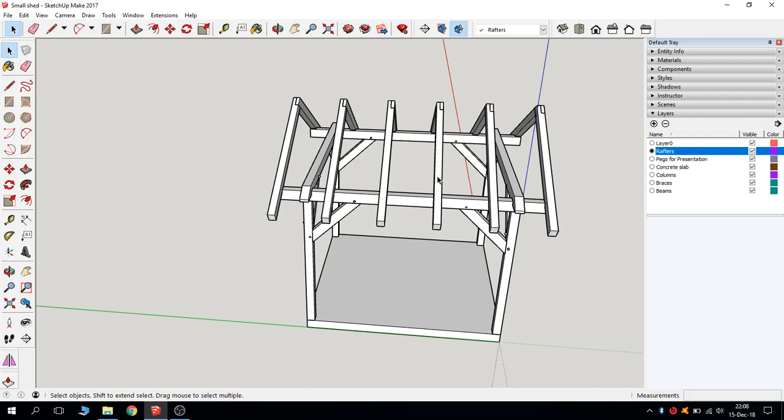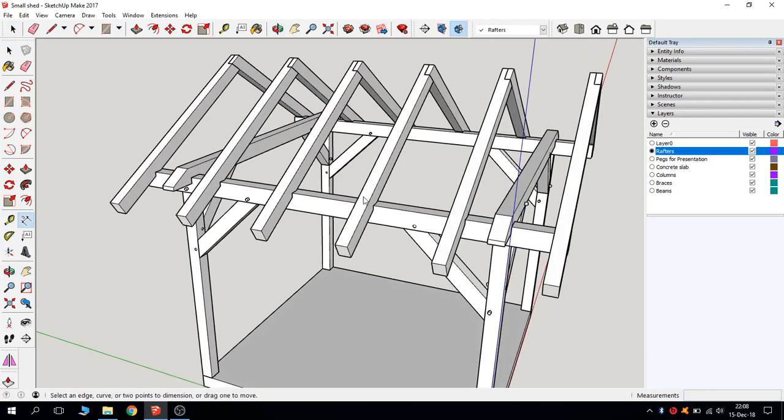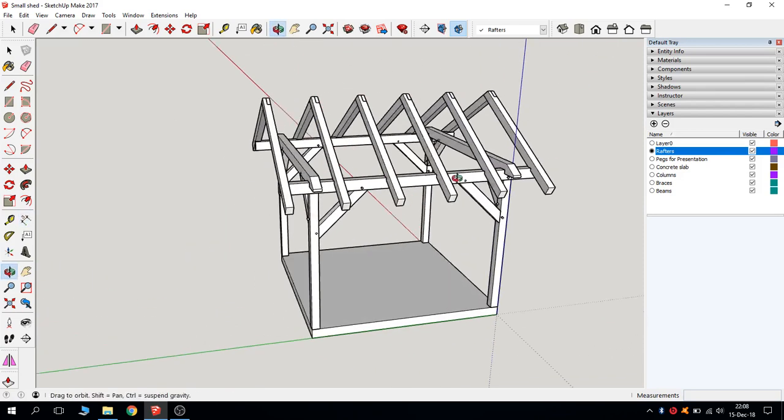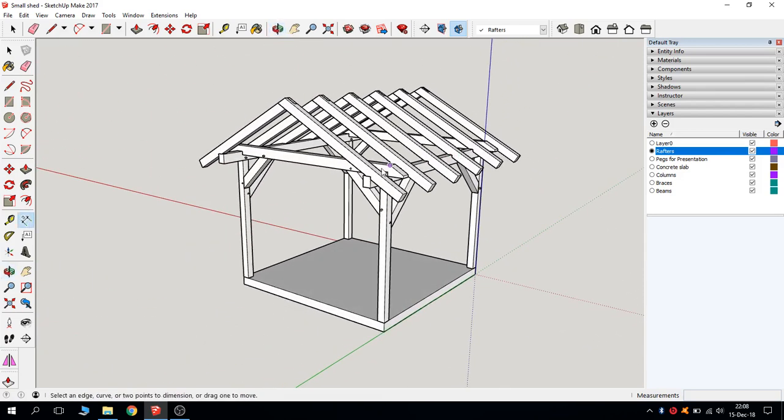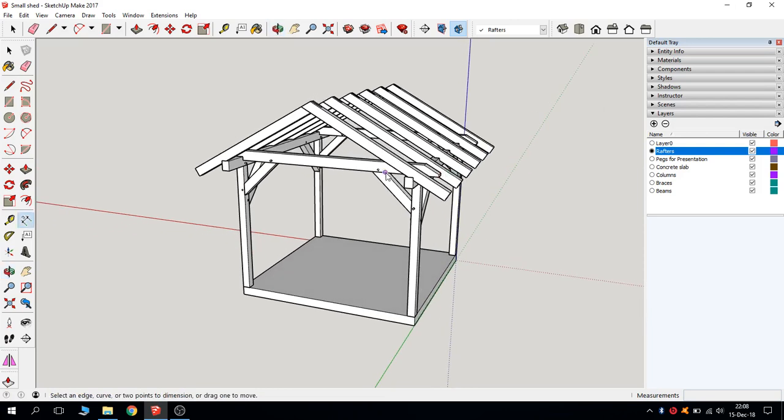We can check distance between the rafters. We have dimension, or we can go with tape measure tool. I'm gonna use dimension now. So we have 74 centimeters, which is okay. So now we made our rafters and our shed is done.